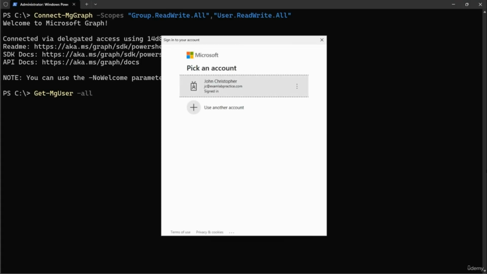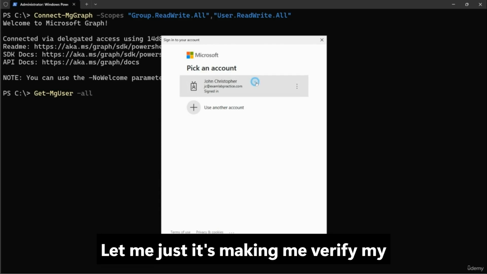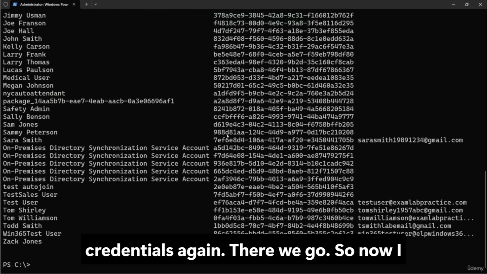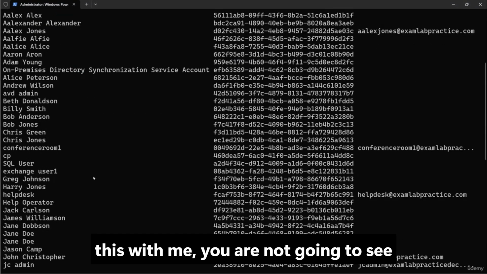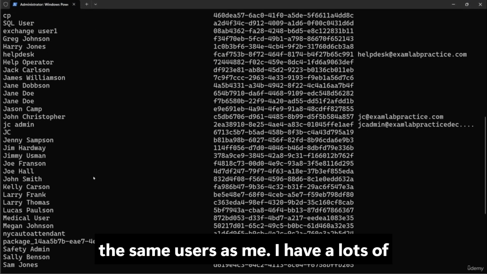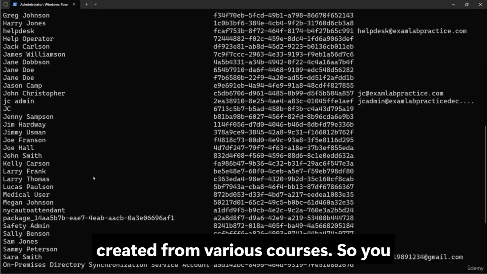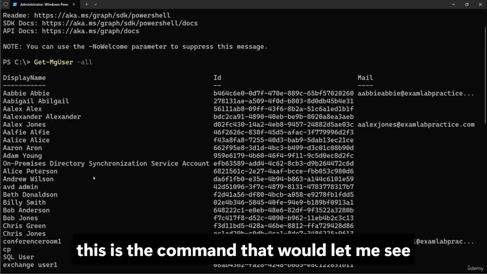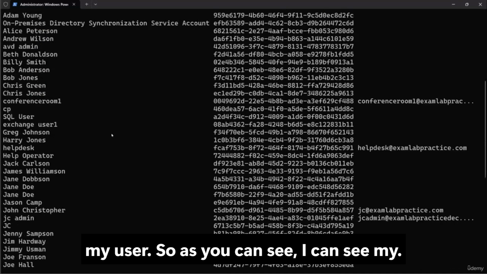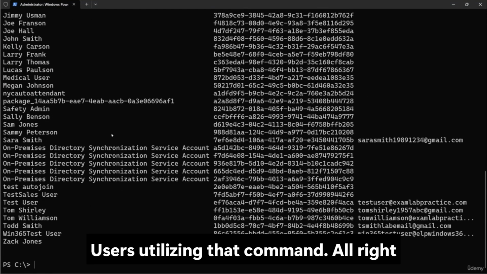Let me just, it's making me verify my credentials again. There we go. So now I can see, now keep in mind if you're doing this with me, you are not going to see the same users as me. I have lots of users that I've played around with and created from various courses. So you won't see the exact same stuff as me. But this is the command that would let me see my users. So as you can see, I can see my users utilizing that command.